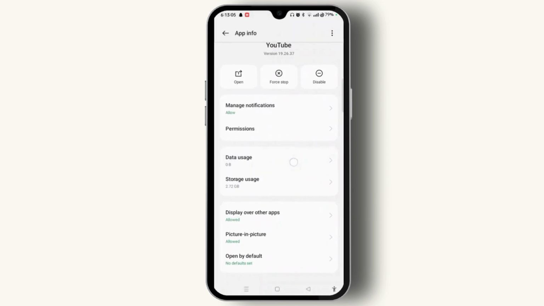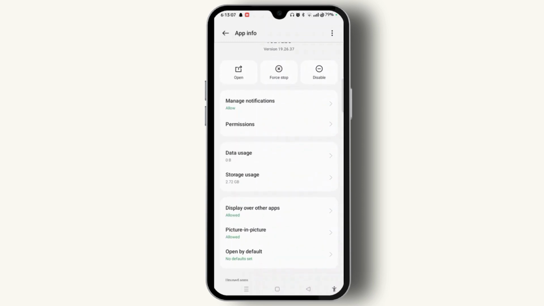Scroll down and tap on three dots at the top right corner of the screen. Here is the Install Update button. When you tap on it, you will stop installing updates and there will be the old version of YouTube where you will get the library option.